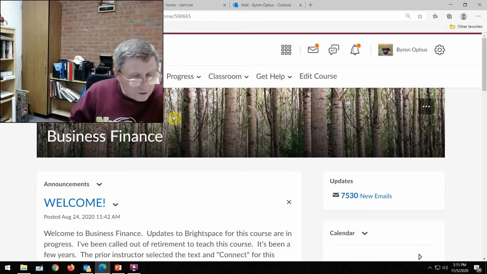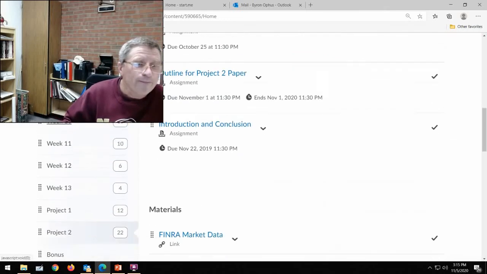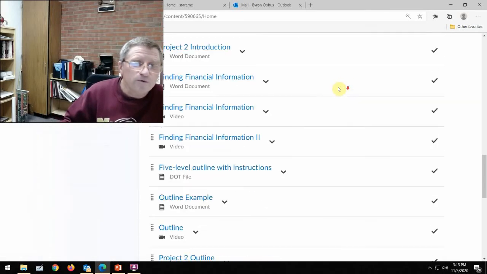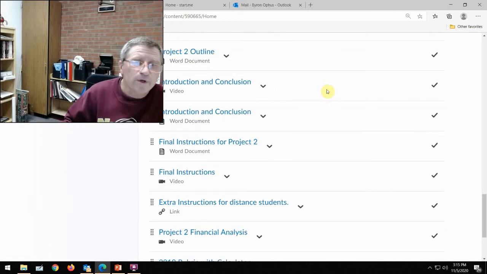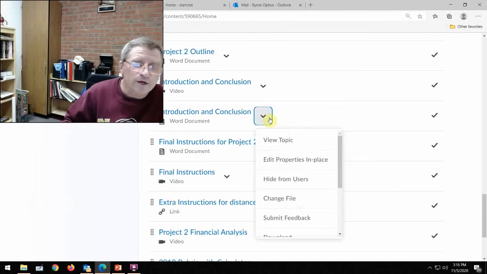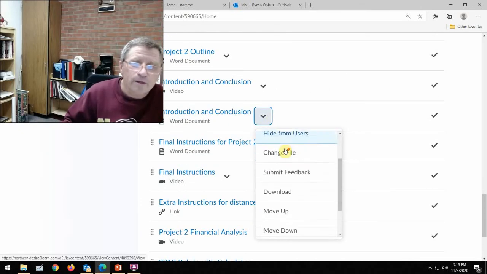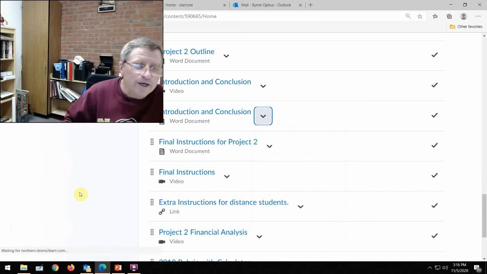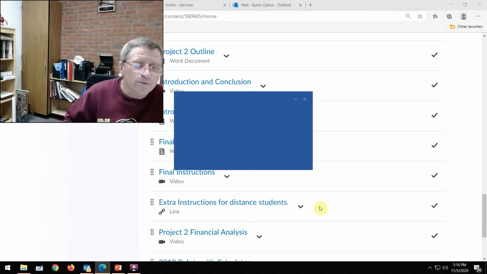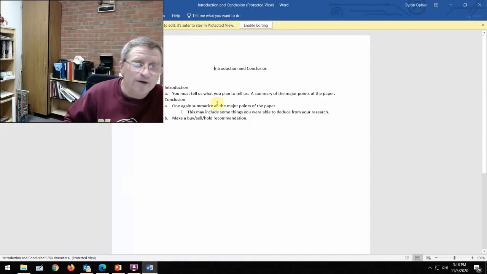The current assignment's the intro and conclusion, and there's a little Word doc in there. It's very short, that's available. I can show you here in the content section. Project 2, so intro and conclusion, Word doc, right? And we can download that, open it up, and it's kind of in an outline form, which is very, very brief, right?